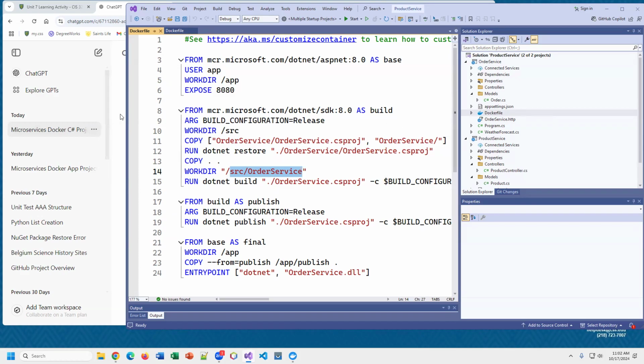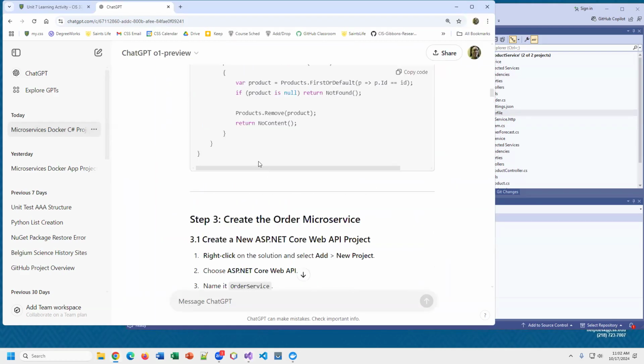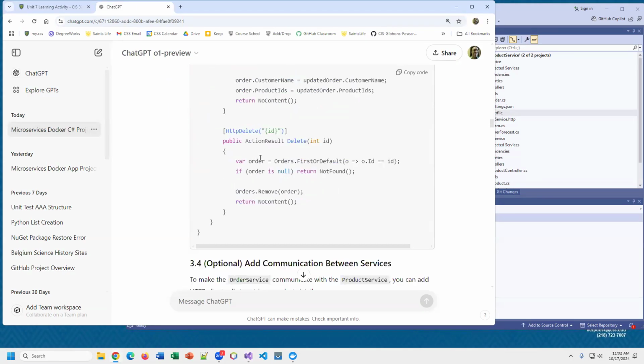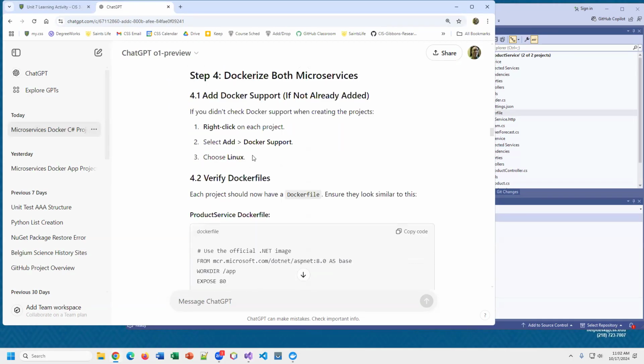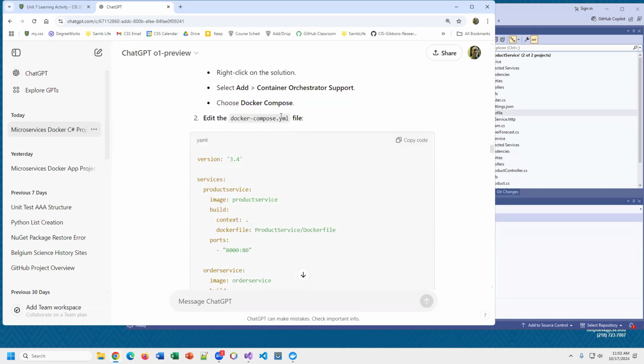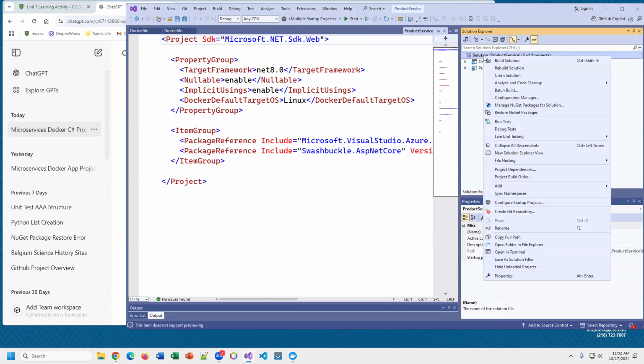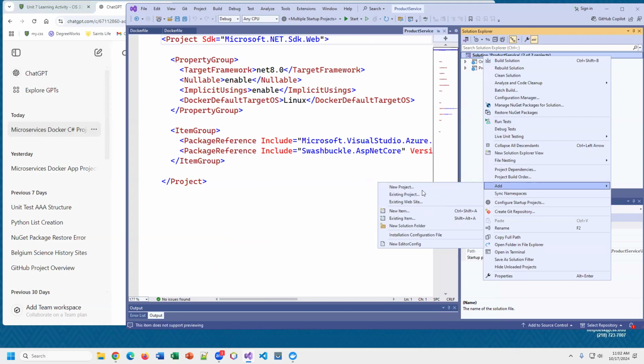Now, what we don't have is an orchestration file for this. So here are our Docker files. Here is a Docker compose file. We want to create this Docker compose YAML file. It has to be at the highest level, the solution level. I see several people putting it in a folder. Right at the solution level, you should be able to say add a new item.